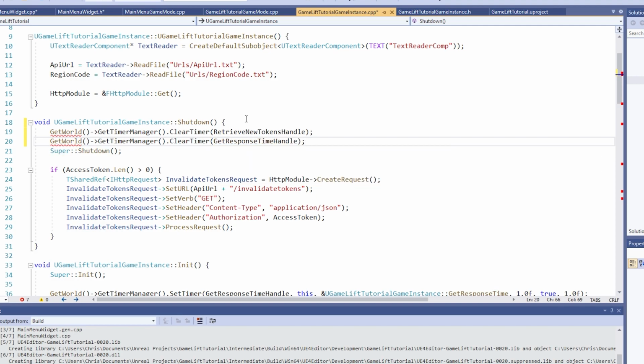And the reason why the timers have to be cleared before calling the superclass's Shutdown method is that the super Shutdown method clears the pointer to the world context object. So the call to GetWorld would end up returning a null pointer. So when we call GetTimerManager on GetWorld, an exception would be thrown. In fact, I would actually prefer moving this call to Super::Shutdown to the bottom of this custom implementation of the Shutdown method, just to be safe.